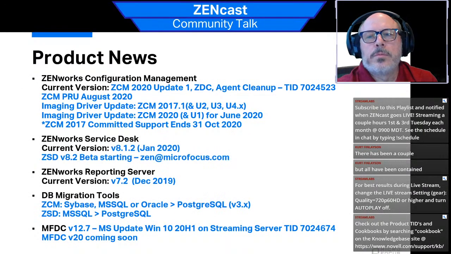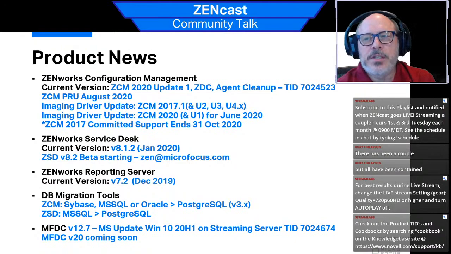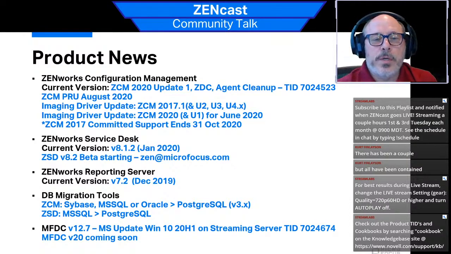Product news all over the place. ZENworks Configuration Management. Of course, the current version is ZCM 2020 Update 1, right? There's a ZDC and an agent cleanup for that. If you go to the TID 7024523, you'll be able to get the update. You'll have a link to Update 1, the ZDC, and the agent cleanup. And then the ZCM Pro August 2020 just came out. I saw it last night. So it's there. And then we did recently have imaging driver updates for ZCM 2017 Update 1, 2, 3, and 4, and an imaging driver update for 2020 and 2020 Update 1.